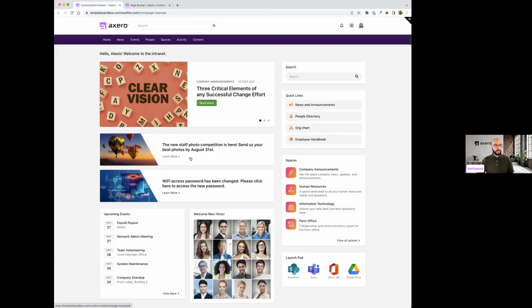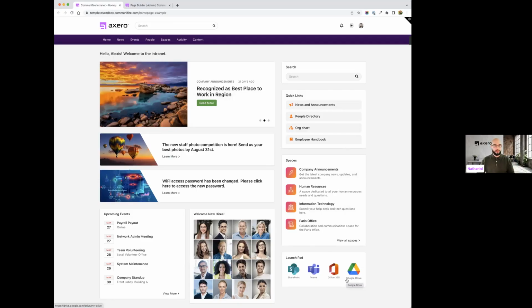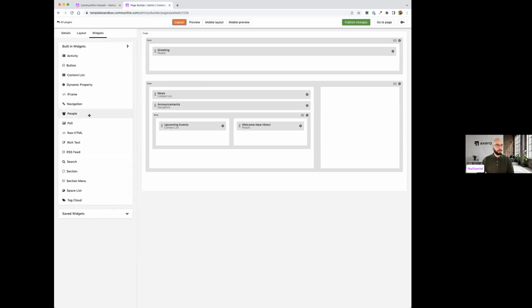So this was the navigation banner template. This is going to be a different template. And then for the launch pad, we're also going to use a different template for that. So kind of nice that you can use one widget in a few different ways. It just kind of shows the different flexibility that you have. So let's go ahead and jump back over here.